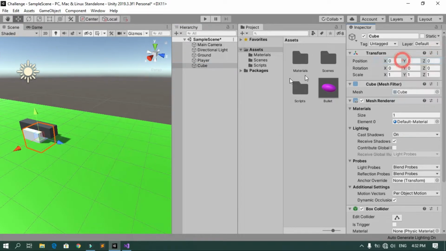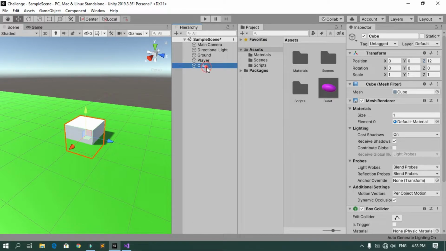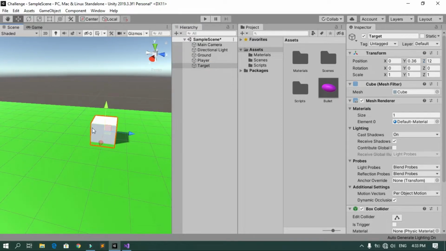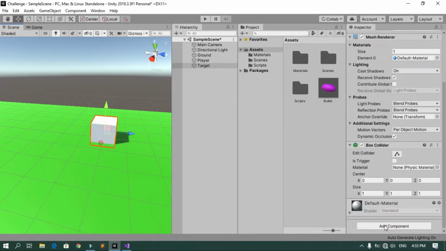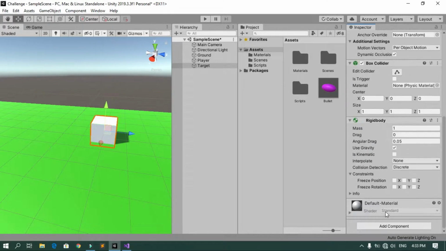Then let's reset the transform, and I'm gonna move it forward along the Z axis, and let's rename this to target. Then we need to attach a rigid body component, but before that let's move it a little bit to the top, and under here let's add a new component, a rigid body component. Let's leave the settings as default.